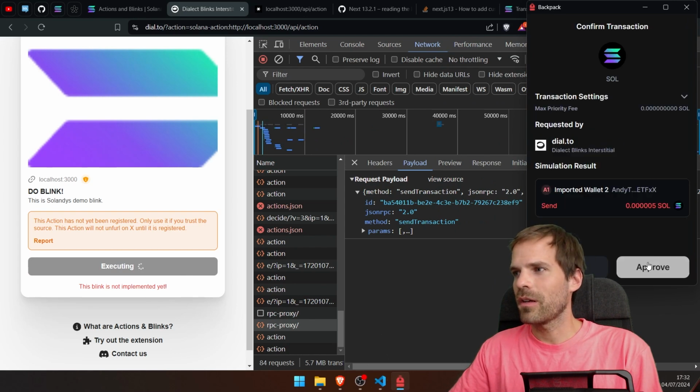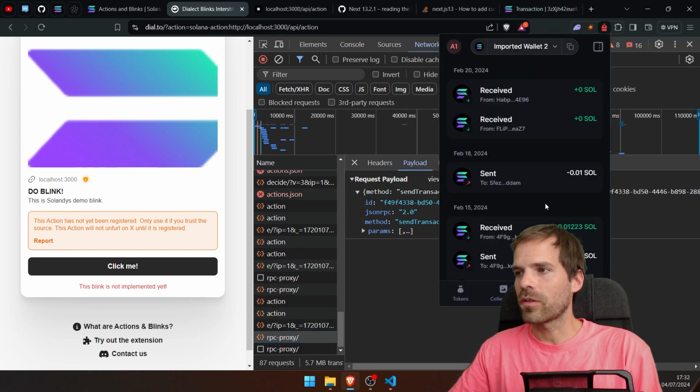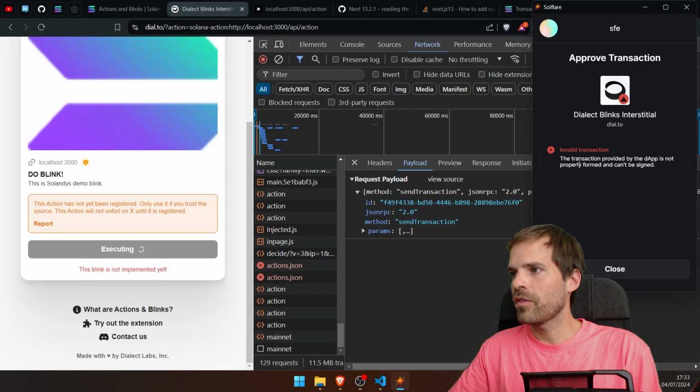Well, that's not working. Huh? Backpack has an issue getting stuff through. And Solflare there: invalid transaction. The transaction provided by the dapp is not properly formed and can't be signed. Interesting.